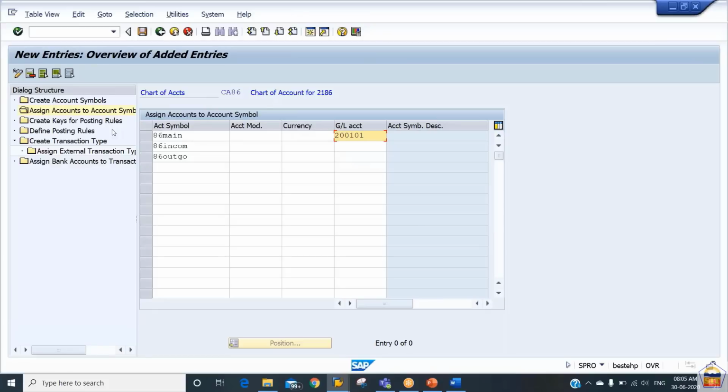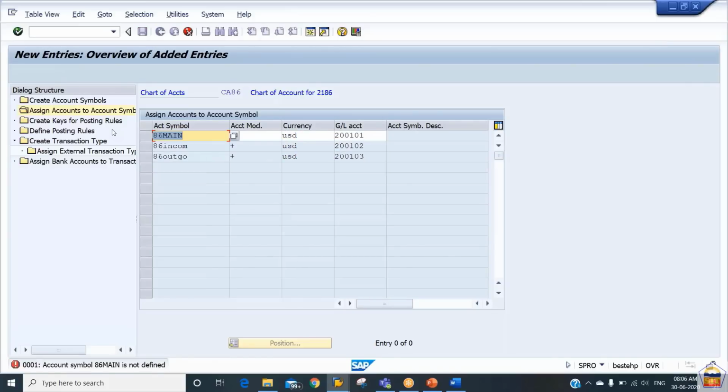For the main, the GL number is 200,101. For the incoming, we have the GL 200,102, sorry. And for the outgoing clearing account, we have the GL 200,103. Now here you can see we have the account modifier. We are using the default, which is plus, for every account symbol, and the currency is going to be USD, USD and USD. Now we can press the enter button.